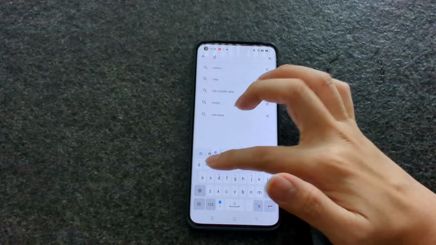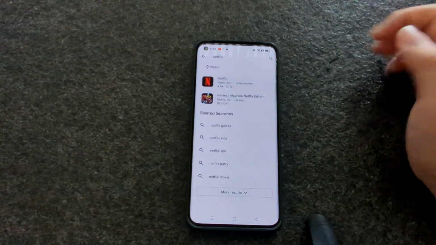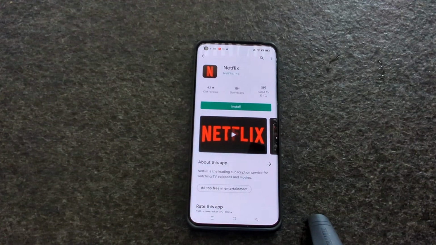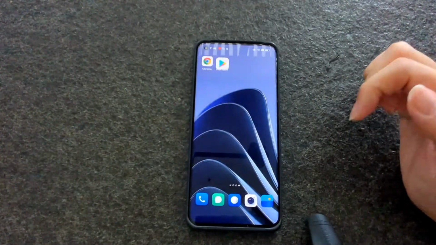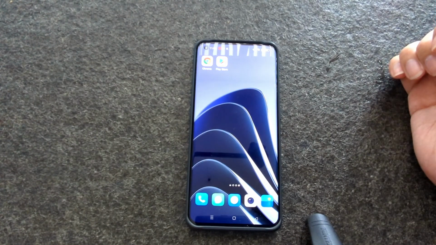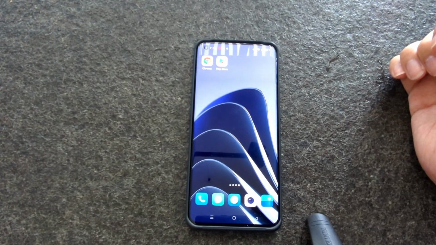Let's take a look if we can find Netflix. Okay, Netflix is here as well, so no issues. So it takes roughly about 4 minutes of your time to just install the Google Play Store.